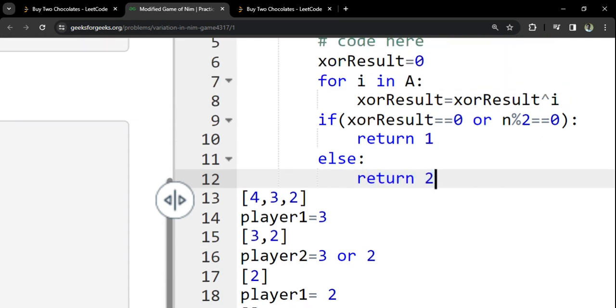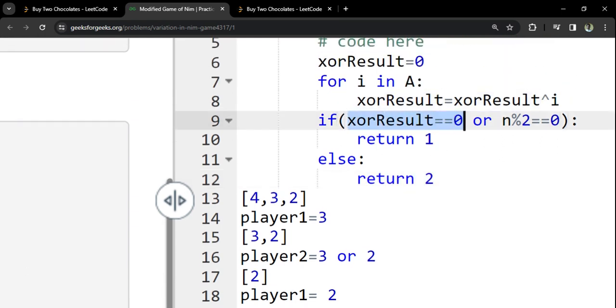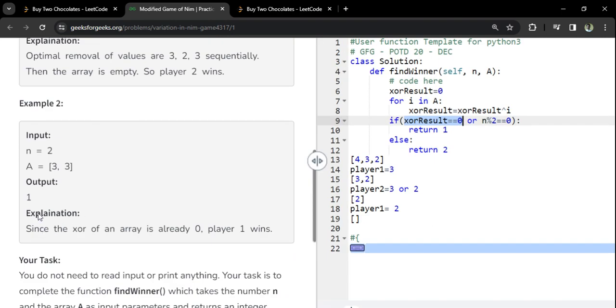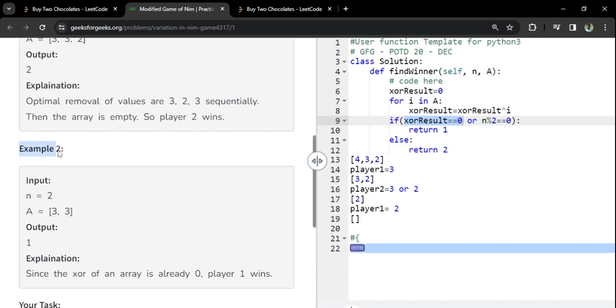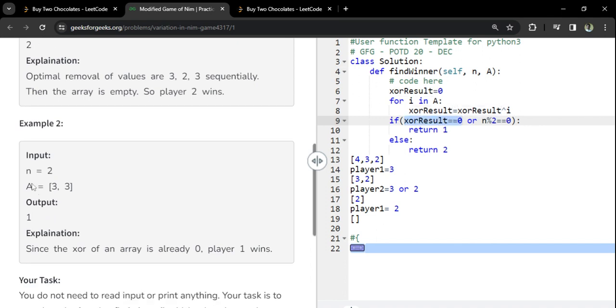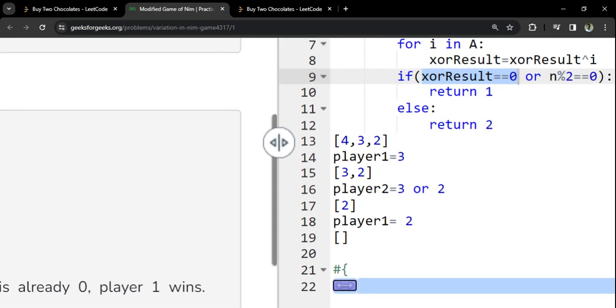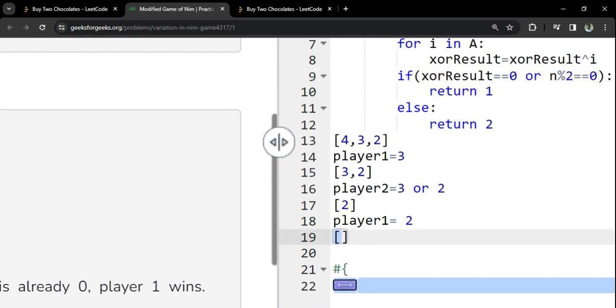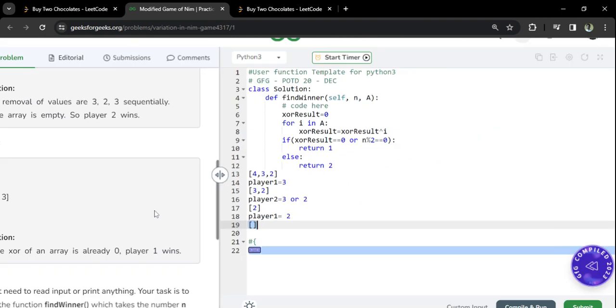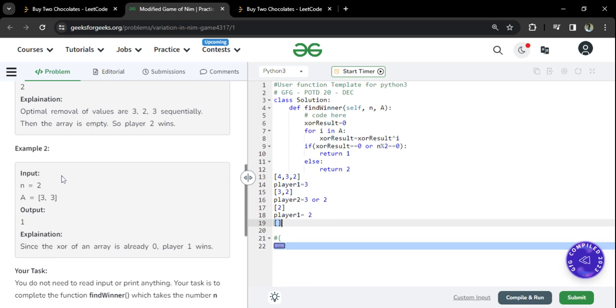There's one more scenario when the XOR is already 0 before both the players start picking anything. In that case, again, player 1 wins based on the example given here. Based on example 2, this logic is not invented by me. This logic is already given in example 2, and the same thing I have copied here. You can clearly see if the XOR is already 0, then player 1 is simply declared the winner. They have not mentioned why and how, but whenever the array comes empty, or if the result is already there, then the next player wins. That is the logic here. So this is how we get the solution.